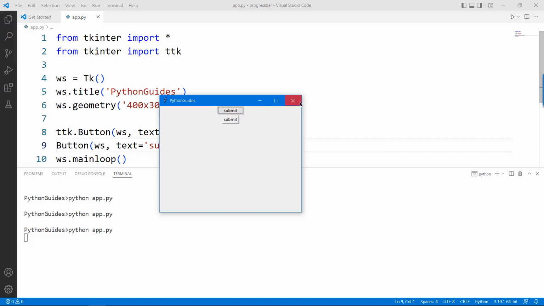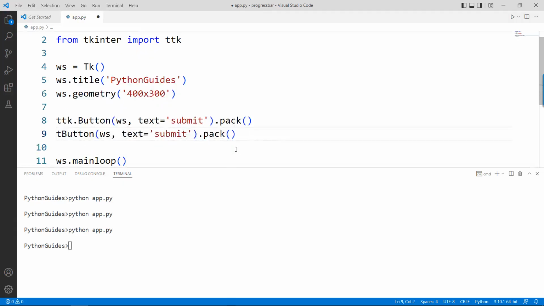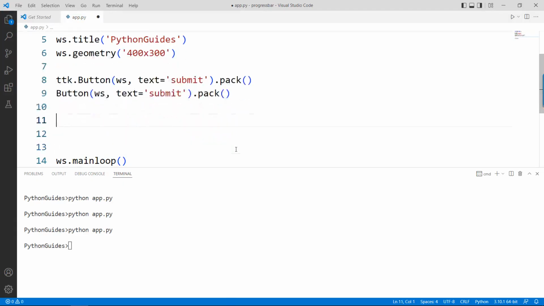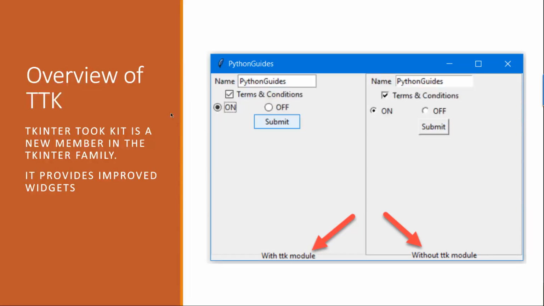So in this way we can say that ttk has brought a lot of improved versions of widgets. It has almost all the widgets. Let me show you how you can see that. Just type ttk dot. Now you can see the complete things like button, checkbutton, combobox, entry, frame, label, etc. Coming back to our progress bar.